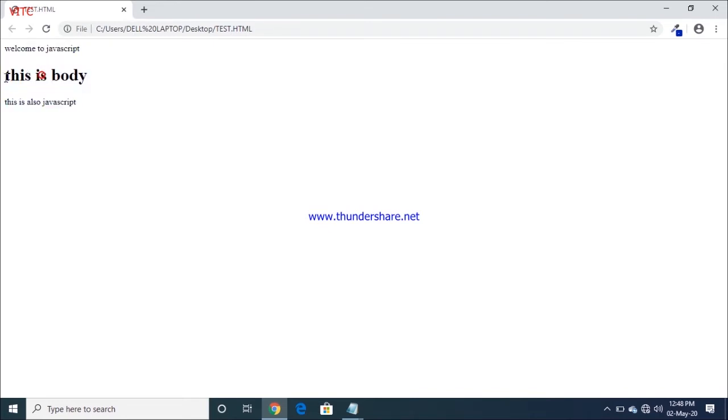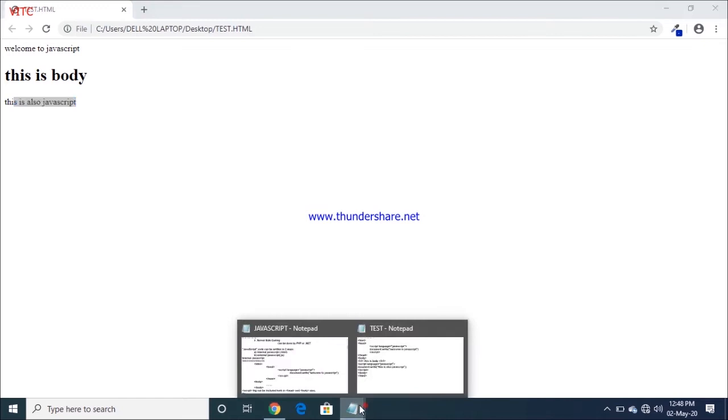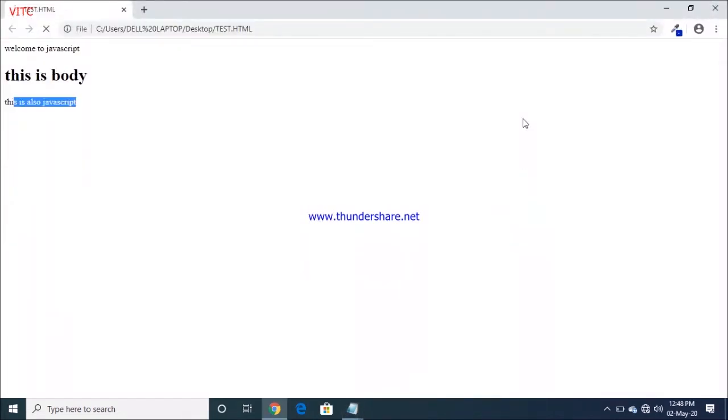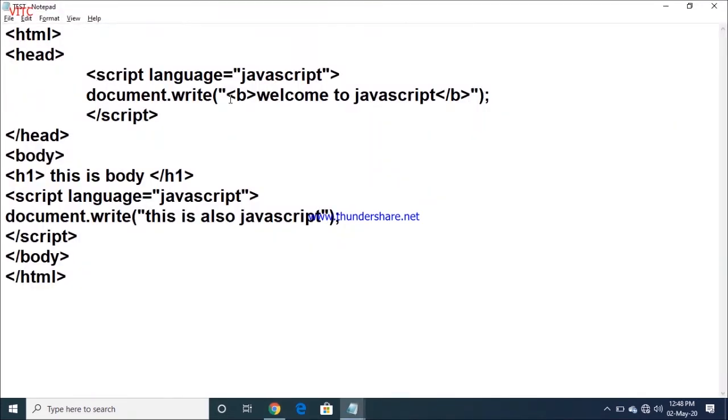In body section, this is coming from normal HTML code and this is again coming from the script. So this is also coming from script and this is also coming from script. So what you can see here, inside document.write, you can even use HTML commands like I'll use bold and I'll end the bold here. I'll save it. I'll go back, refresh. See, bold is coming to this because this document.write accepts all the HTML commands.